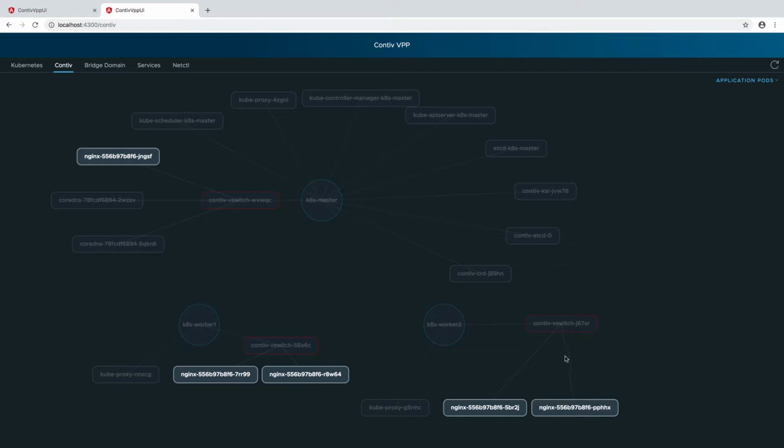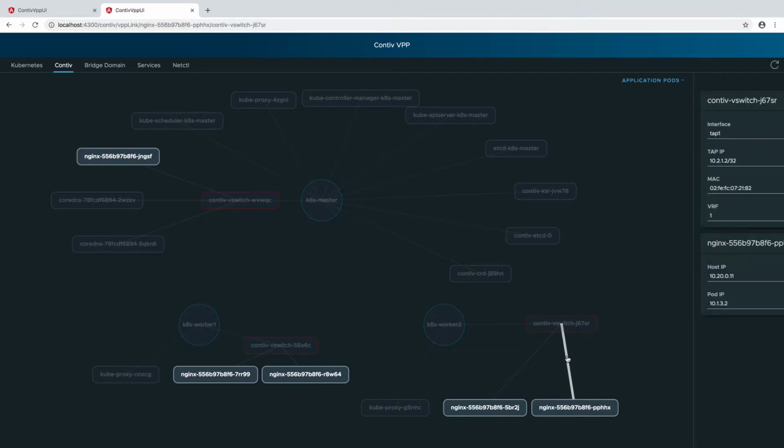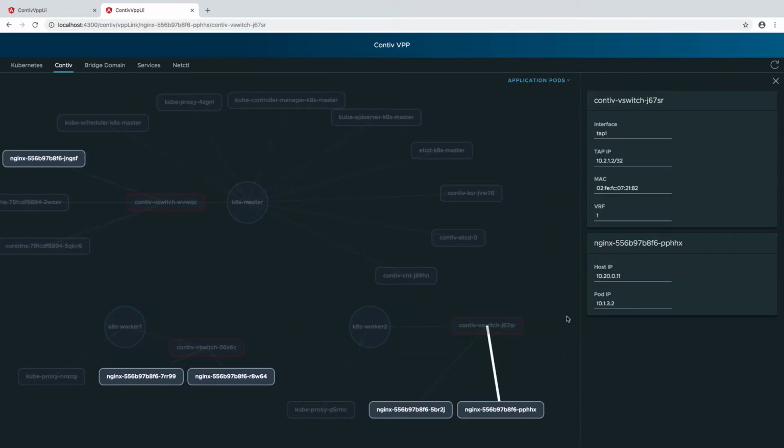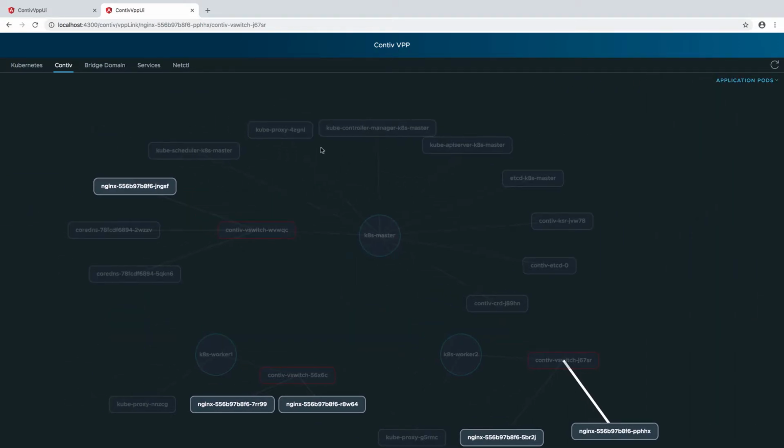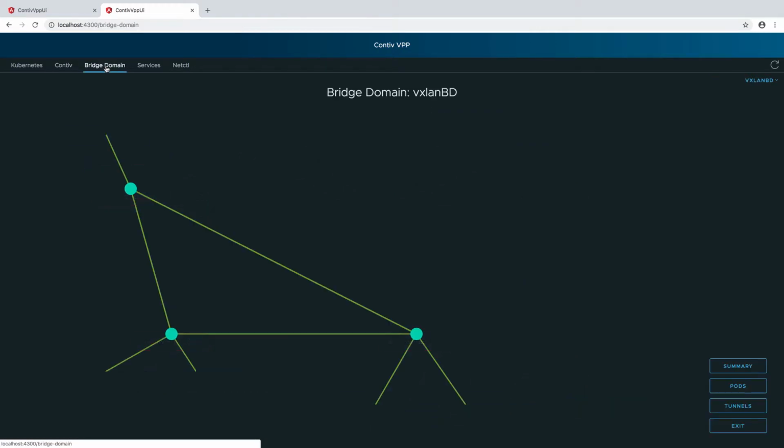Now this is something I like. I like to get some information about an interface between a vSwitch and the application pod. So over here on the left, we've got our vSwitch addressing interface, and over here on the right we've got that related to the Nginx application pod. So if you're looking for some more details there, that's a pretty nice feature. Okay, let's jump over to the network overlay. In this case, we're dealing with a bridge domain.